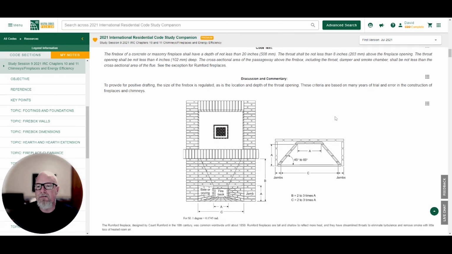So to provide for positive drafting, the size of the firebox is regulated, as is the location and depth of the throat opening. These criteria are based on many years of trial and error in the construction of fireplaces and chimneys. Now, the Rumford fireplace, designed by Count Rumford in the 18th century, was common worldwide until about 1850. Rumford fireplaces are tall and shallow to reflect more heat, and they have streamlined throats to eliminate turbulence and remove smoke with little loss of heated room air.